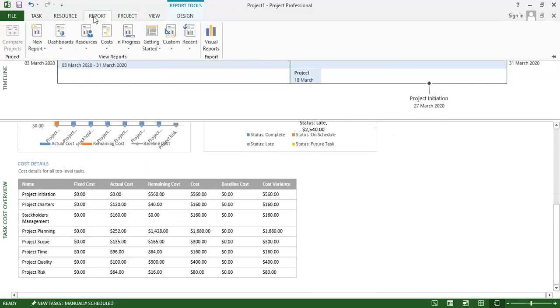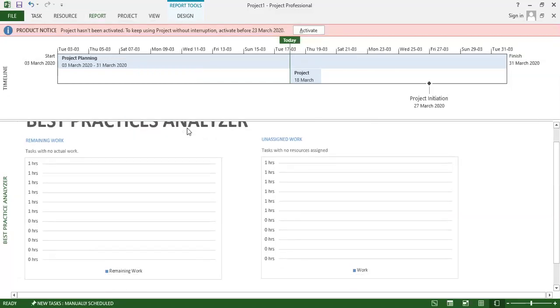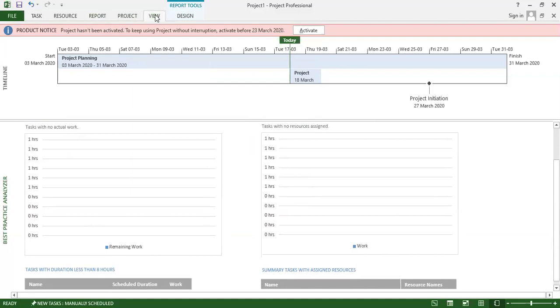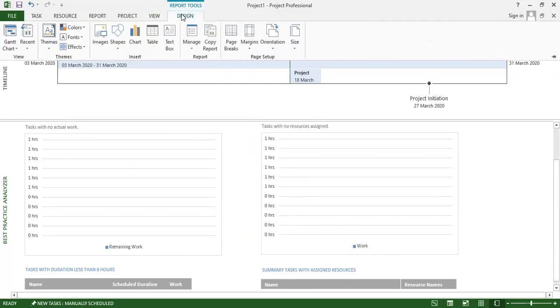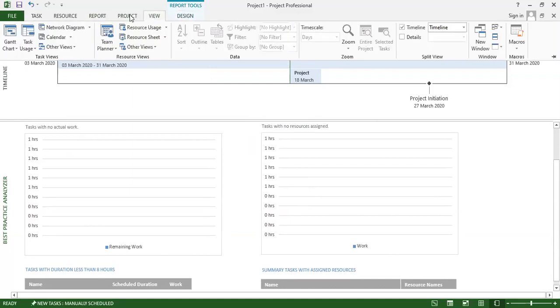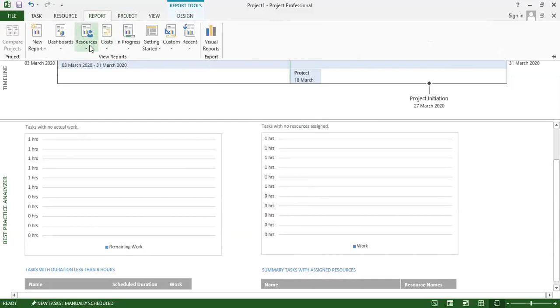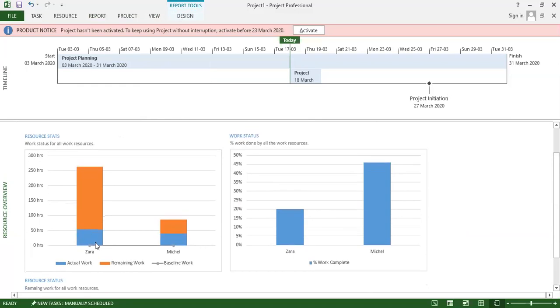Then again we are getting started. Create report, organize task. No, it's not going to work. Design. We have different designs of the particular reports and the resource overview. So this is the work Zara has done, and this is the work Michael is doing.